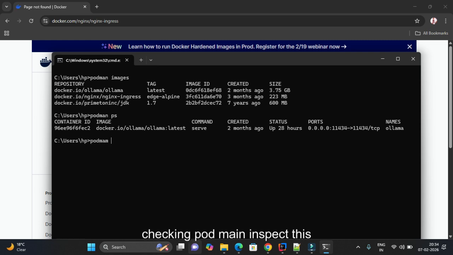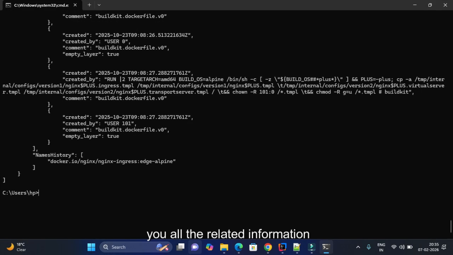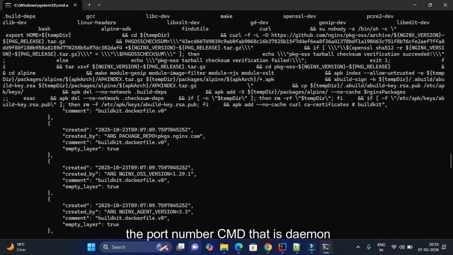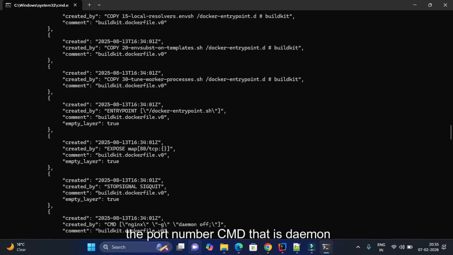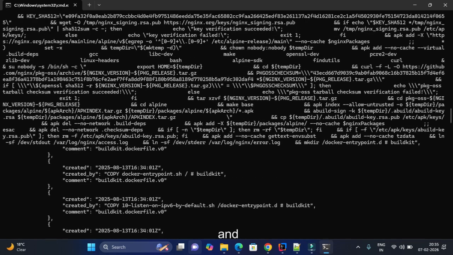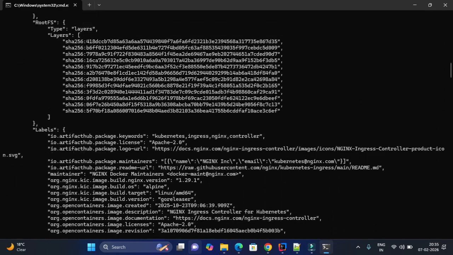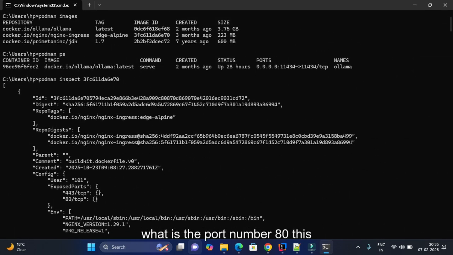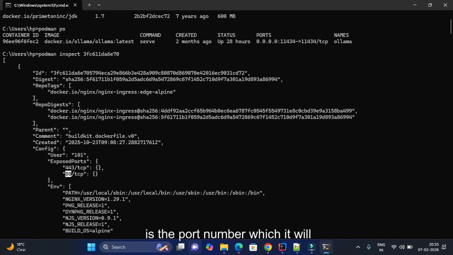So I'm checking with podman inspect. This command I will explain in upcoming videos. So I'm just typing this image id. Let's see, it will show you all the related information of the image. So I'm just checking the port number, the cmd, that is daemon, and the port number is 80. This is the port number which it will expose.